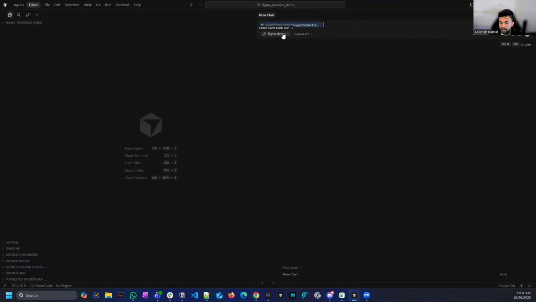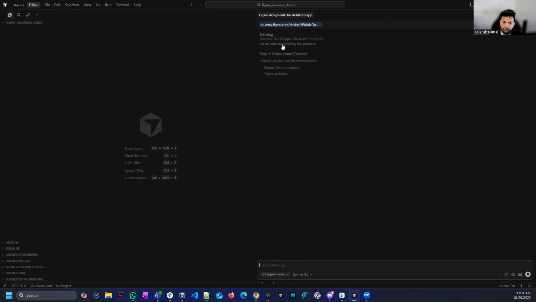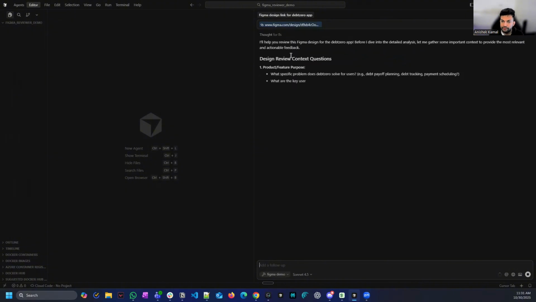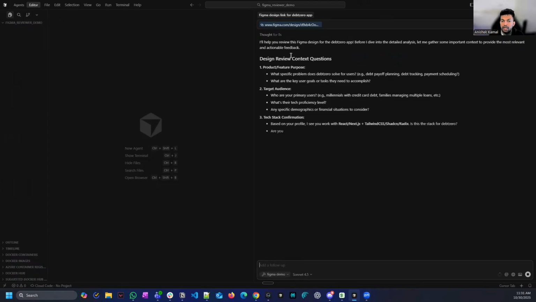If you see now, it is selecting Figma demo by default. It already set the model to what I asked it to, and it will keep doing that. It doesn't matter if you have any other models in your chat by default, it will switch to that if you use that custom mode, and it will just run this. Now it starts thinking through all the things. As I said, right now it already has access to my Figma account through the MCP because I already authenticated it before.